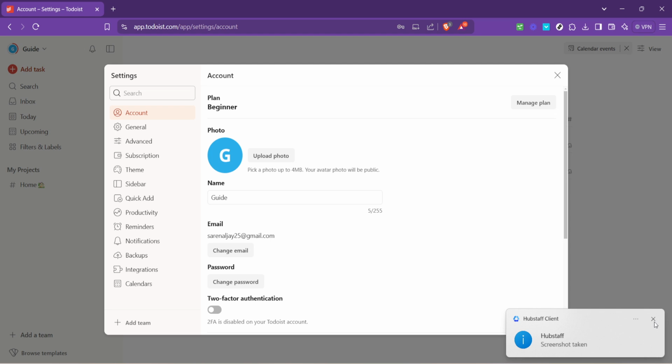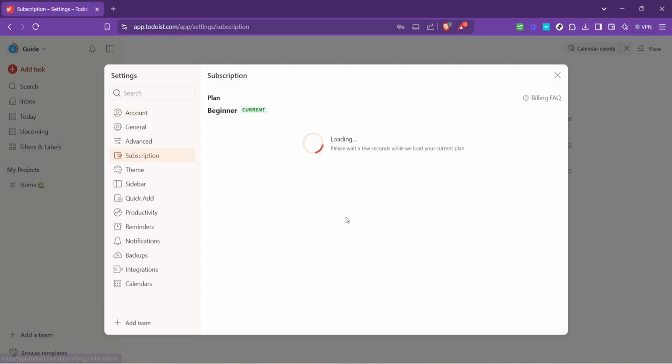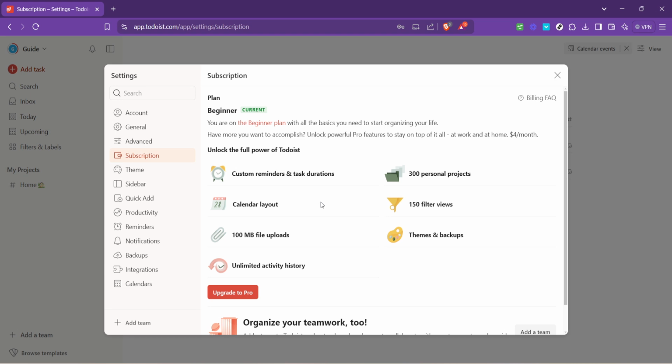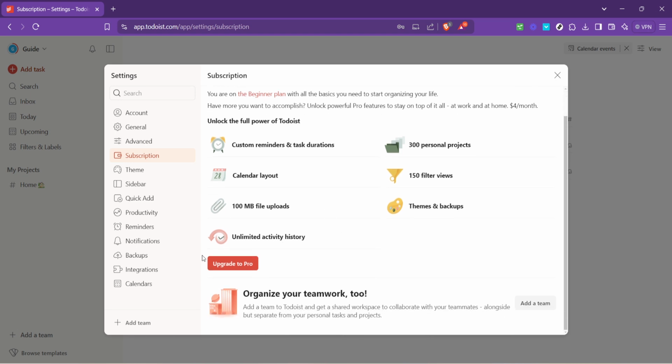Once in settings, be sure to click on the Account tab. This area allows you to manage basic account details such as your email, password, and subscription status. It's also where you can access options for upgrading to Todoist Pro. Speaking of upgrading, let's discuss moving to Todoist Pro. Look for the Manage Plan option within the Account tab. Clicking this will bring you to all available subscription options, including Todoist Pro. Here you can compare the benefits of different plans side by side.